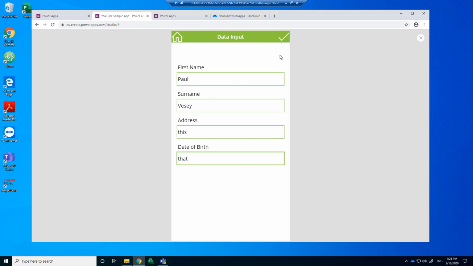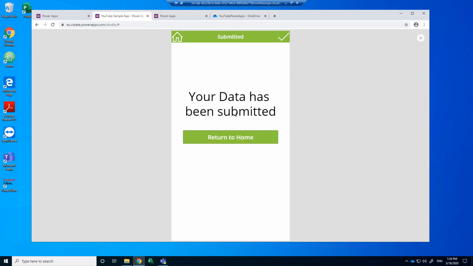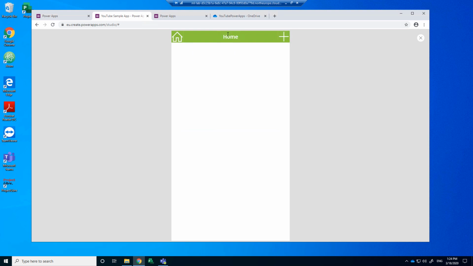Okay, all good so far. Hit click, and it says your data has been submitted. Okay, so far so good. Return to home. And I didn't activate that, so that's not going to work. So maybe let's hit the home button there.